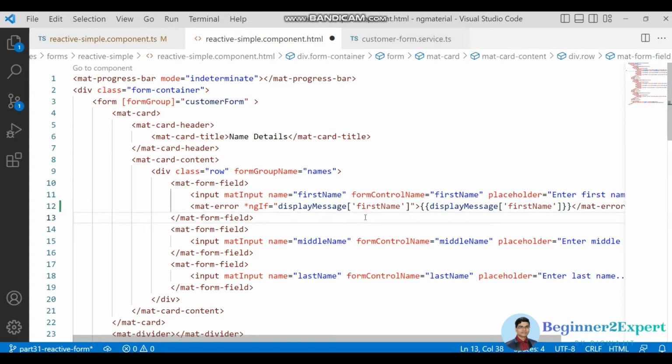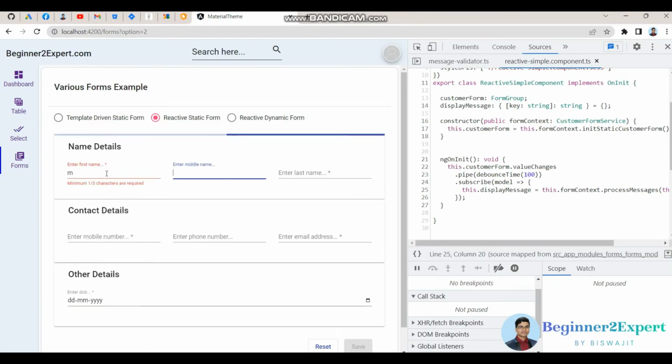Now let's save this change. Now let me put 1. Yes, see that animation is coming. If I remove it, yes, minimum length three. If I put 2, 3, yes, now the error has gone. So this way we can control the message for each control.